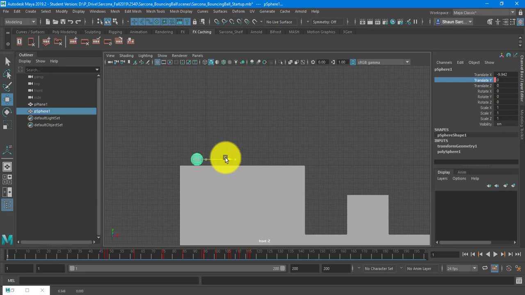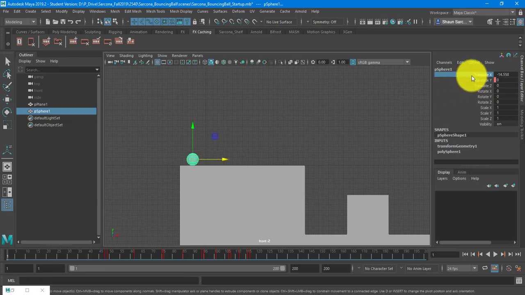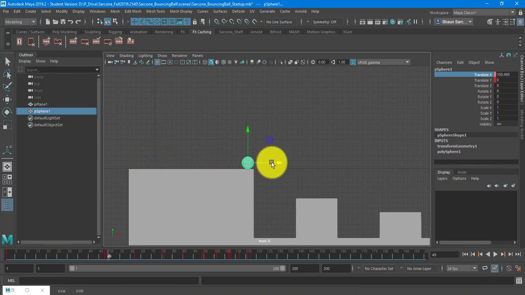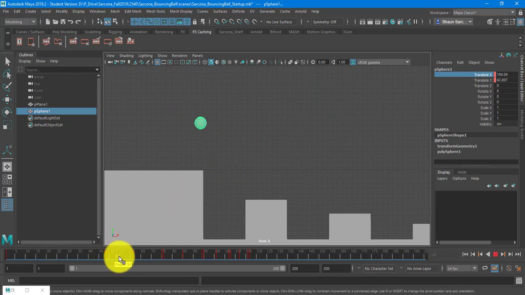So I'm going to start this off here. And I'm going to go to my translate X now, whichever one goes that way. I'm going to go to right there. That's where it's going to start. And I'm going to set a keyframe right about there. Okay. Then I'm going to go to where it hits the ground.